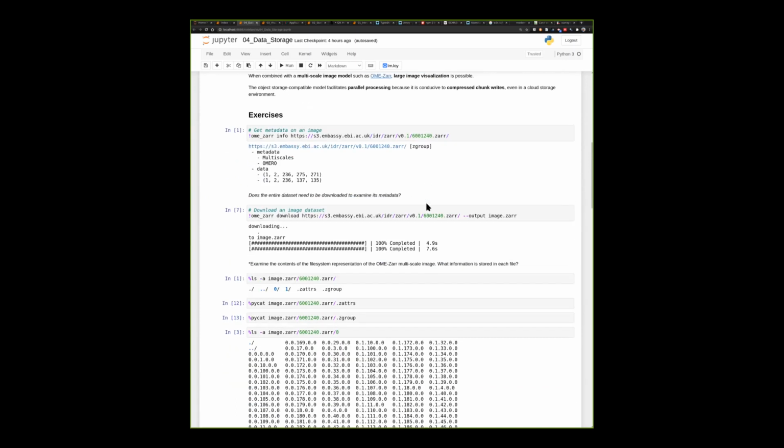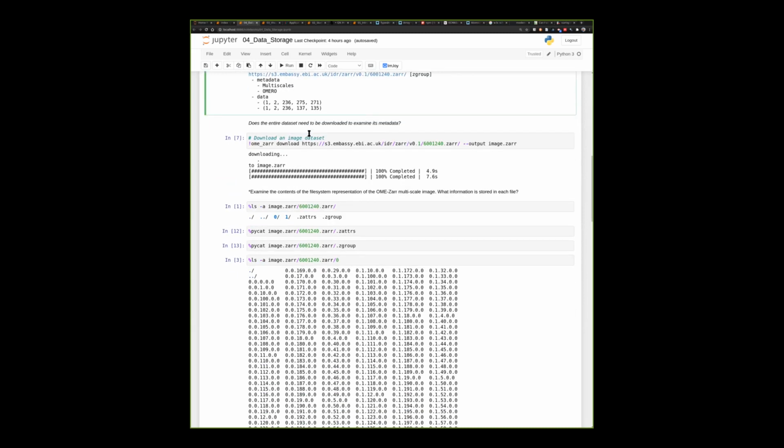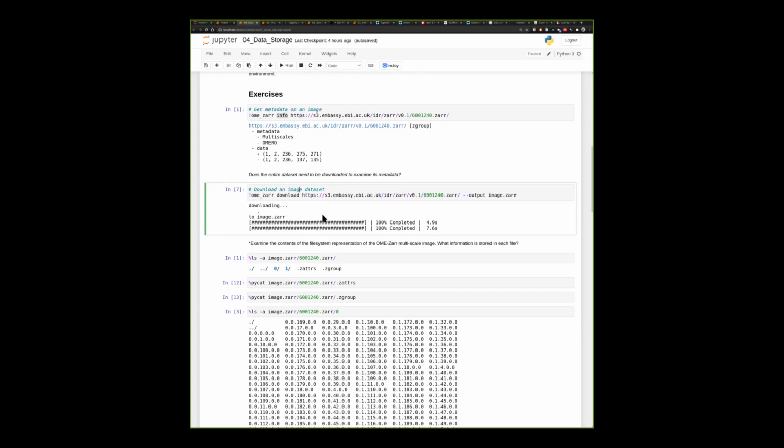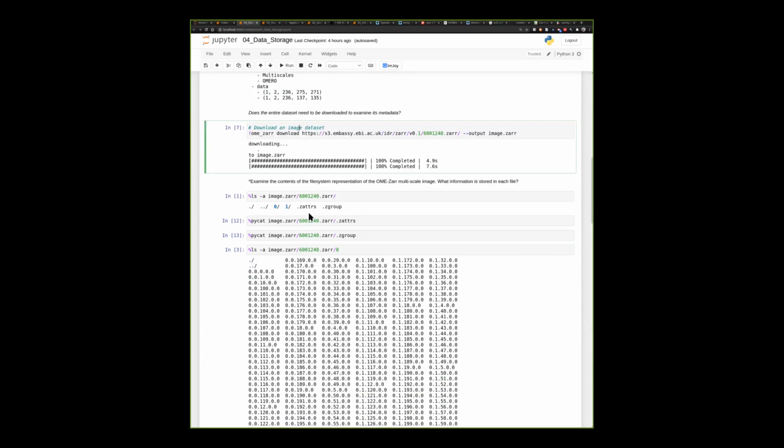In this next exercise, we are going to download one of these ZAR images in this new OME-Zarr spec with the OME-Zarr library, and we're just going to get the metadata from it. Then we're going to download the entire image and compare how long it takes to get the metadata versus getting the entire image. That will download to your file system, and it's going to be a group of files and folders. So the default storage is this file system storage.